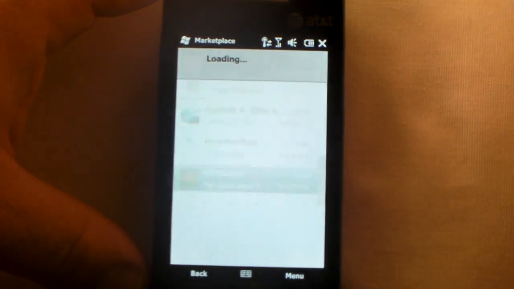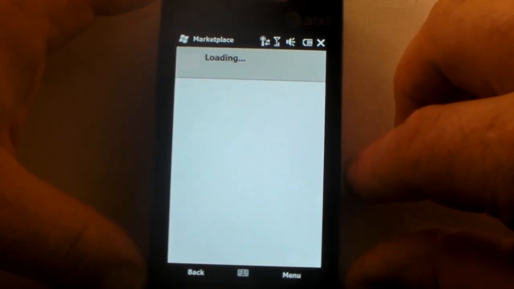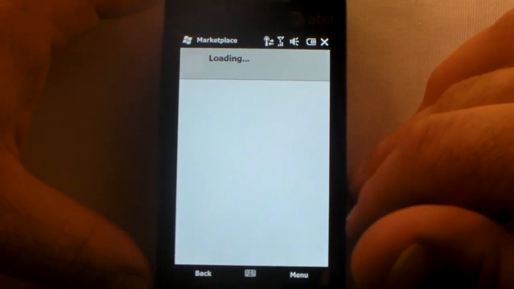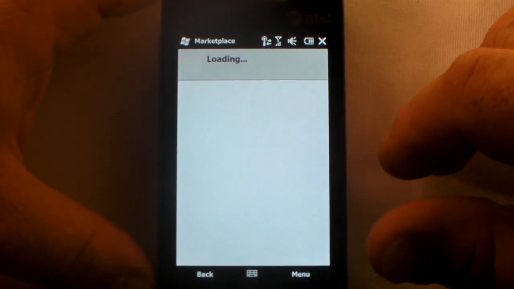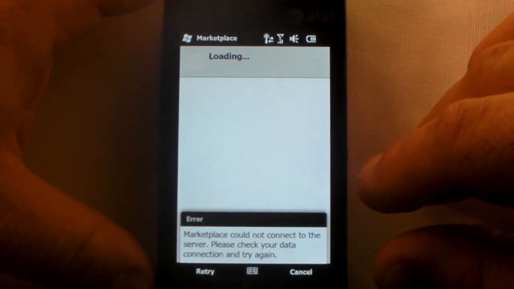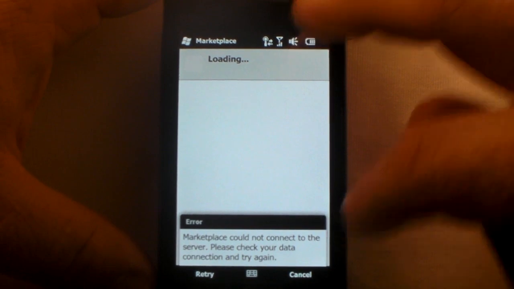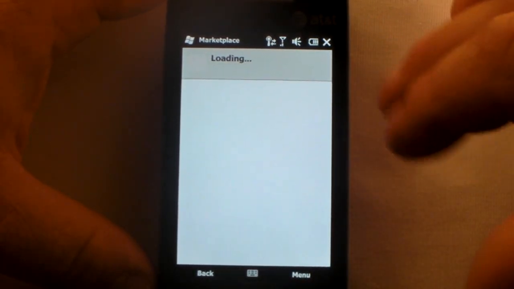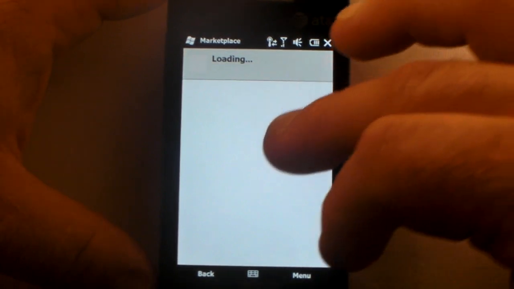Let's do AP Mobile. Let's see how this works out. I should already be logged in. I can already tell this is going to be another long one. Okay, Marketplace could not connect to the server. Okay, I'm obviously going to have problems. It shows it live, but I'm not getting a good test here.